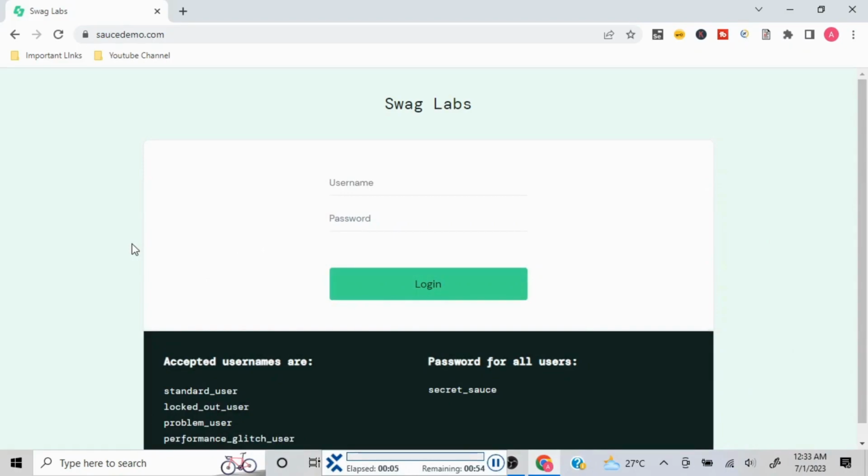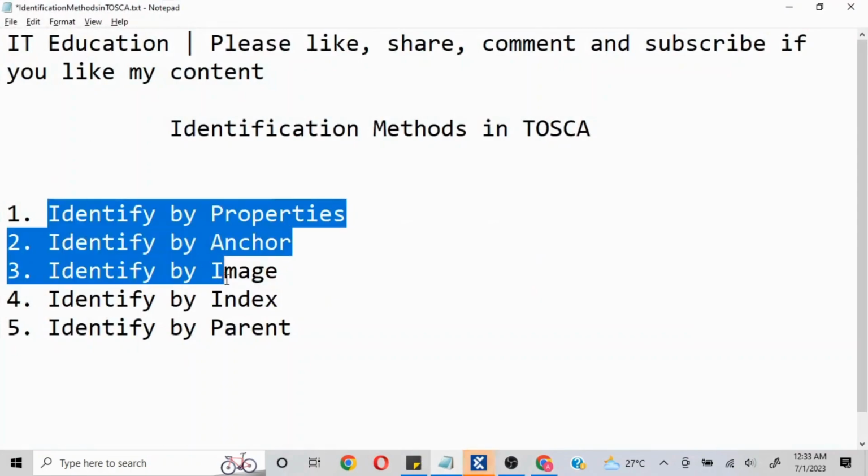It is going to take a few seconds to operate, but as long as the image is getting populated in the username section, we are good. Okay, perfect. So see, the image is getting populated. Now we have understood these three different identification methods.